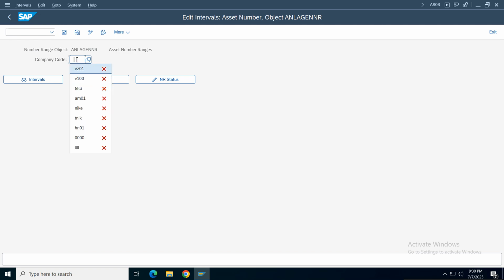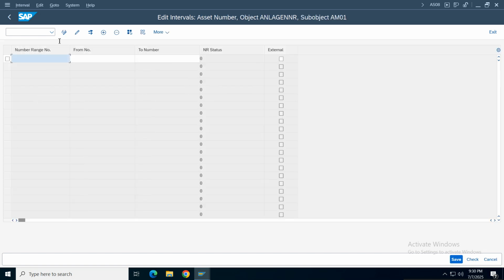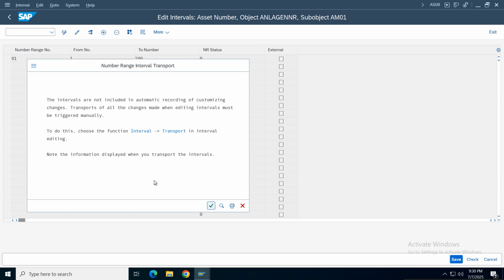So here, AM01, click on change intervals. Just for now I'm giving 1 to 100, so I can create 100 assets. Click on save. So this 01 I will assign to furniture fittings, so I can create 100 assets for furniture fittings.